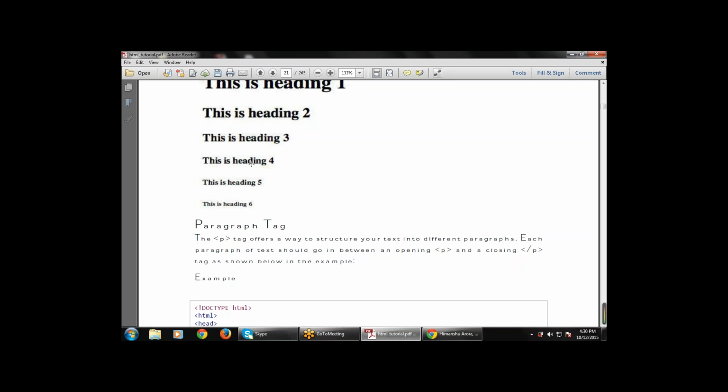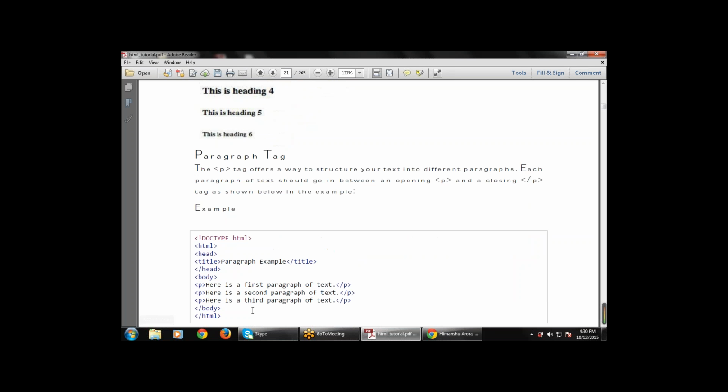This is the example given for showing the paragraph tags. There will be a doctype, HTML, then title, then head, then body, then P: here is the first paragraph of text. Then P: here is the second paragraph of text. Then P: here is the third paragraph of text. That means one P is used and closed, one P is used and closed, one P is used and closed. Then there will be the closing of the body and the closing of the HTML. This is a paragraph tag example, that is, how to use the paragraph tag.